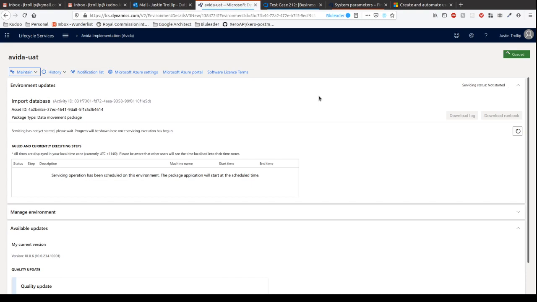Okay, so that's pretty much how you can refresh a database within your Lifecycle Services managed environments.